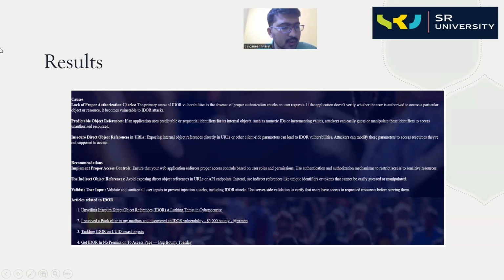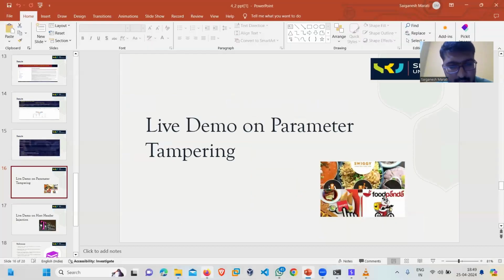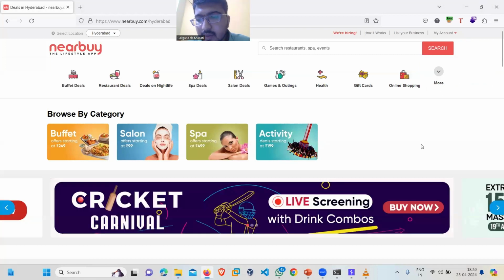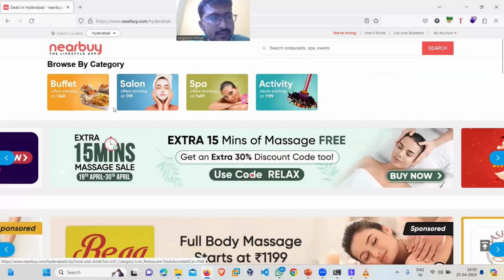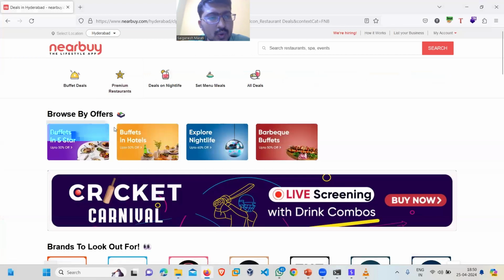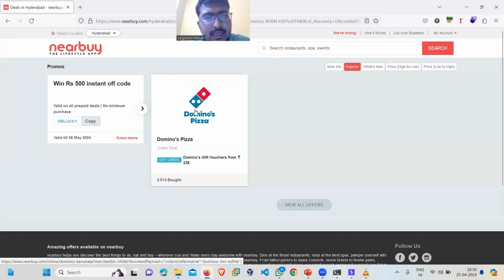Okay, so let's give a live demo on parameter tampering. So let's get into it. This is an application related to Zomato and Swiggy type of thing. So let me get into the website. This is a website, and I have my account over here. The main motive of parameter tampering is price manipulation. So I'm going to manipulate the prices of things.